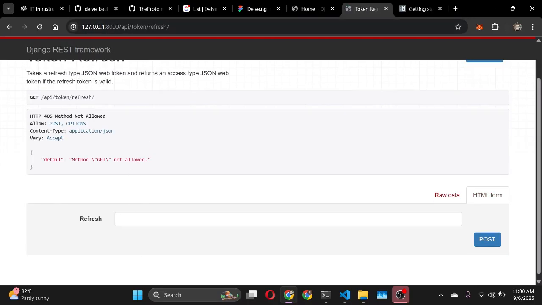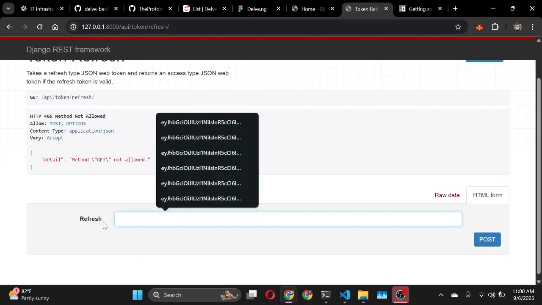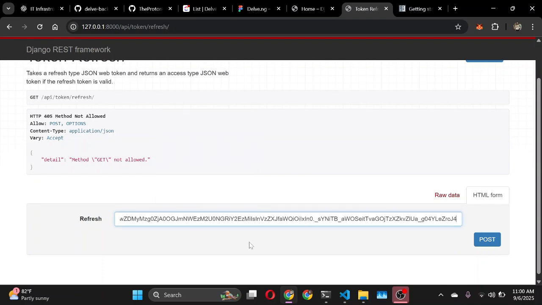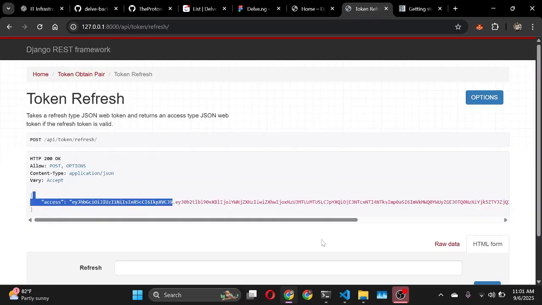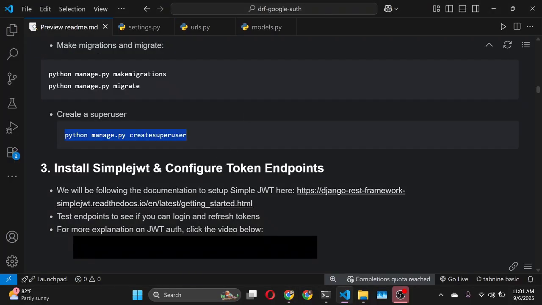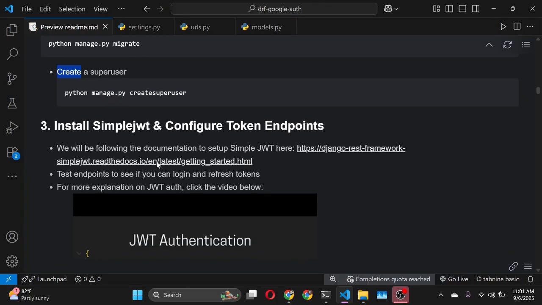Now, once I do that, you can see that we have a field to paste the refresh token. So I will just paste it. And once I click post, you can see that we get a new access token. So what that means is that the moment an access token expires, we can generate a new access token using the refresh token.